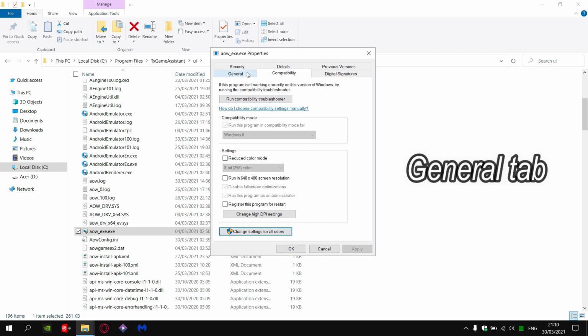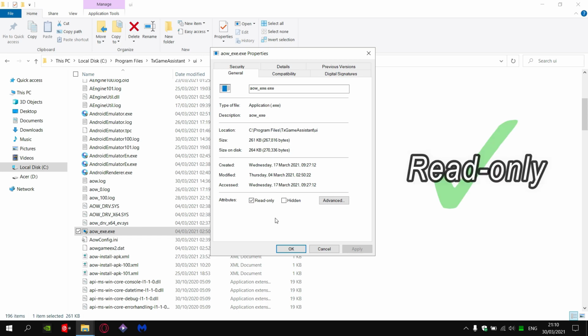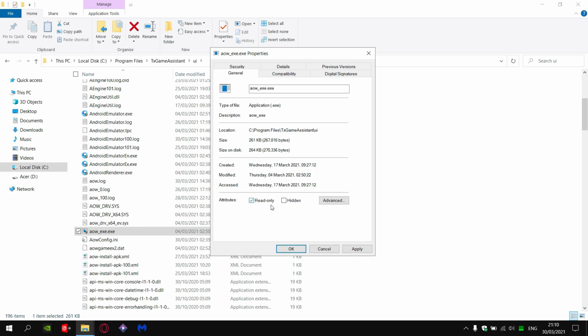But this time, go to General tab. Check this box, Read Only. This should significantly improve rendering speed or even decrease loading time. Then Apply and OK.